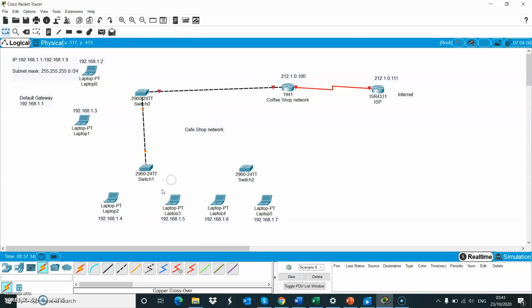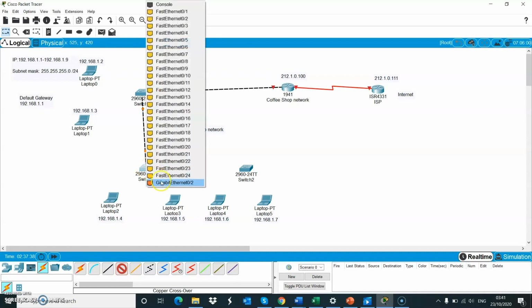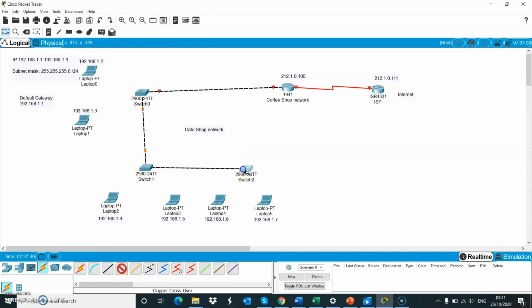Okay, now that that is done, all we have to do is connect our switches to our laptops. And to do this, we go back to our connectors. We click on our connectors, and this time we're going to be using the copper straight through. So we click on the connectors, and we go back to the laptops.